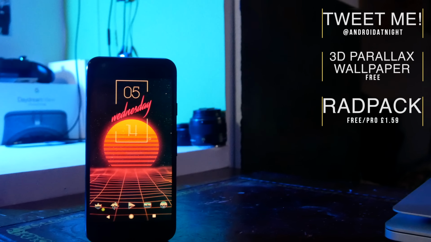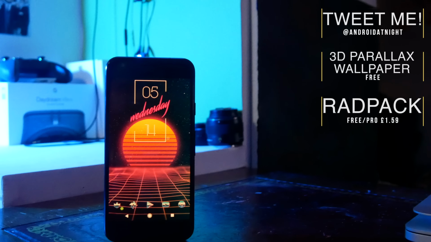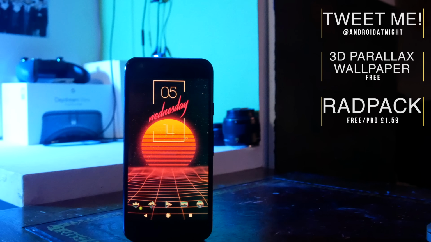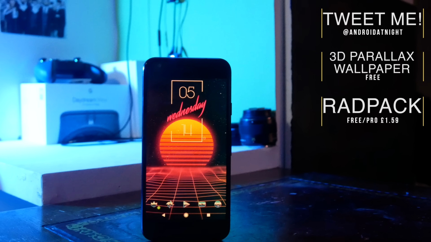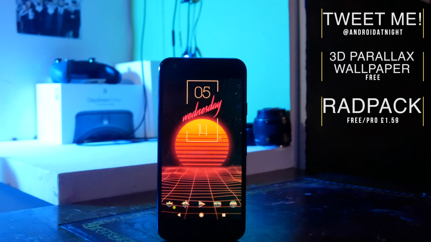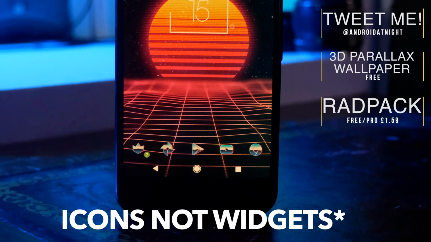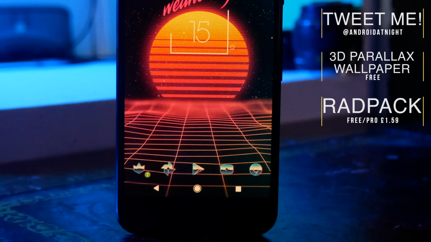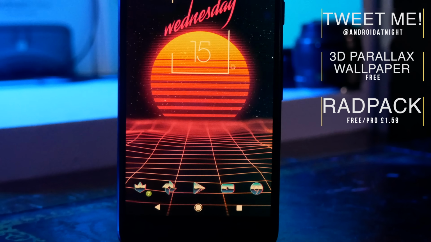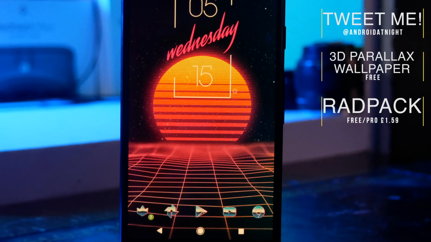If you're feeling nostalgic for the 80s, then you should really enjoy this setup. This is all achieved with an app called radpack, and if you want to be able to get the full suite of widgets, you do need to get radpack Pro. You can see that it's a really simple setup. We just got 5 widgets in the dock at the bottom of the screen, and this is using the radpack icon pack. And this clock and wallpaper are both from radpack as well.